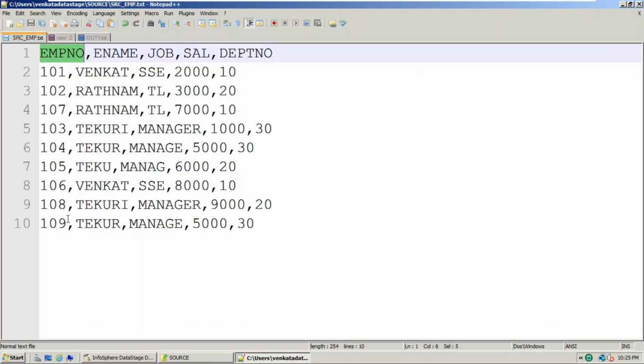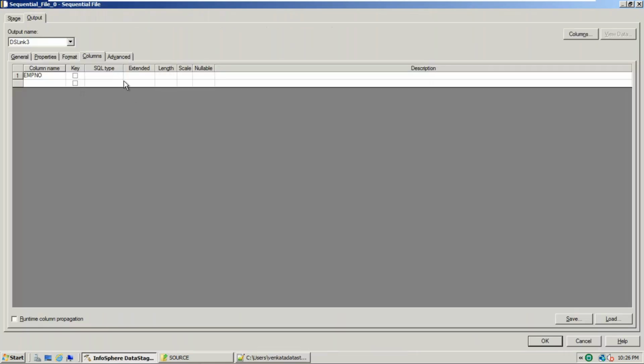What values are coming for employee number? Is it numbers, characters, or dates? Can you check roughly? Employee number values, is it a number? Yes, it's a number. So I have to use the integer data type, and I will give some length.